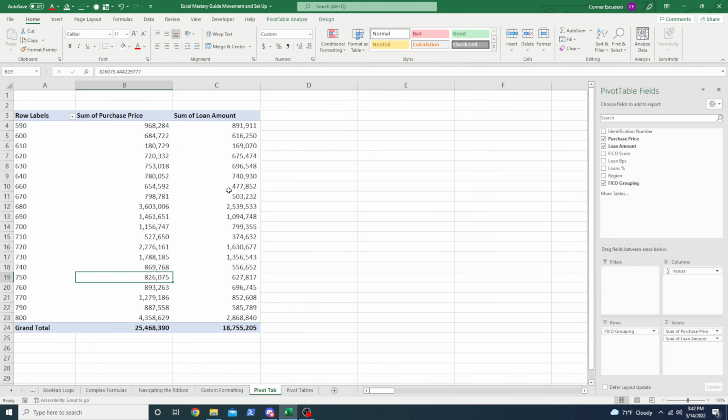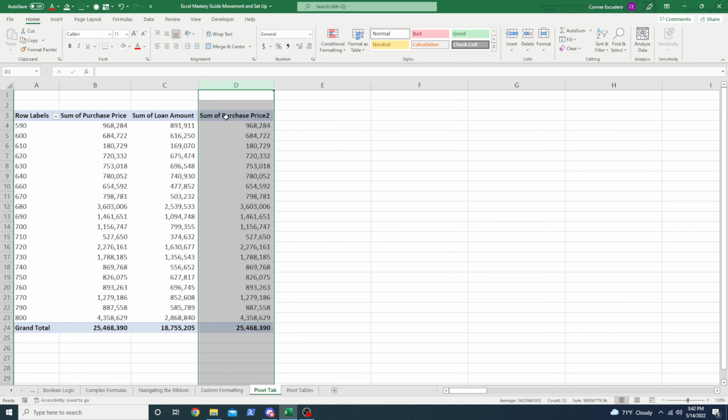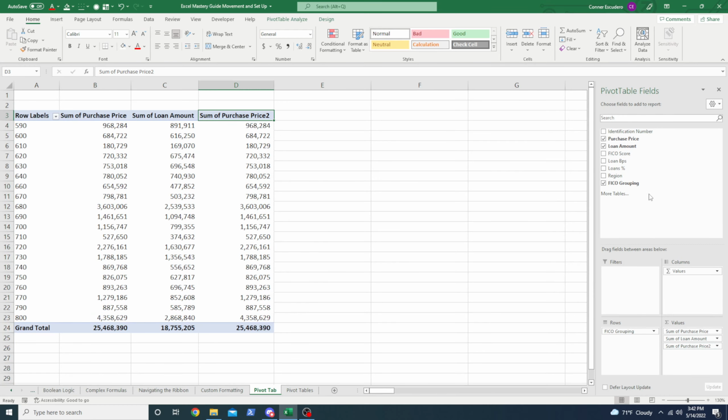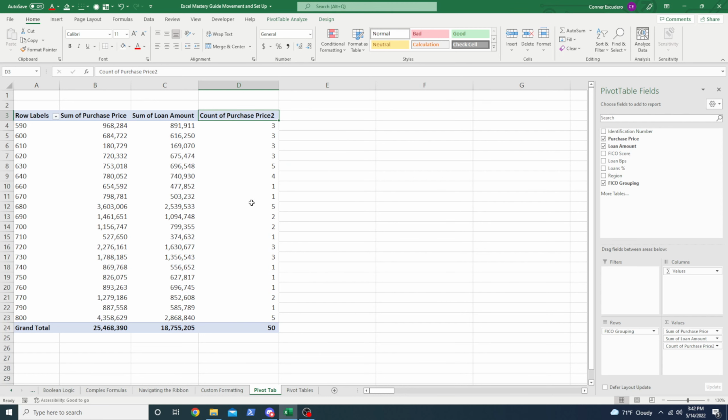So what I'm interested in real quick is I wonder how many homes are actually in here. So I'm going to add in purchase price again, but I'm going to make a new column this time. Notice how it's the third position here and it's the third position here. When you add it in a second time, it's now sum of purchase price 2. Let's change this to value field. So let's change this to count.